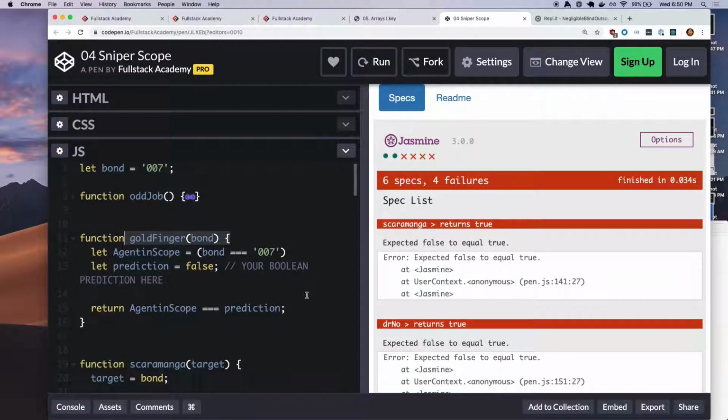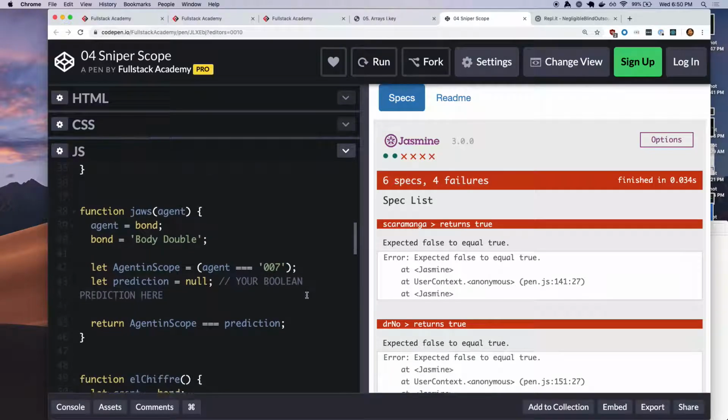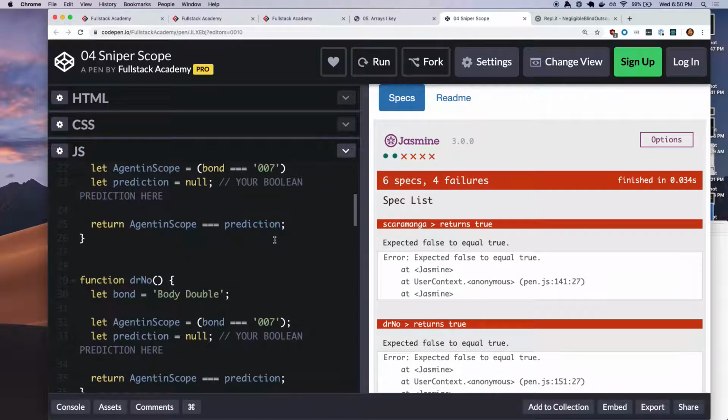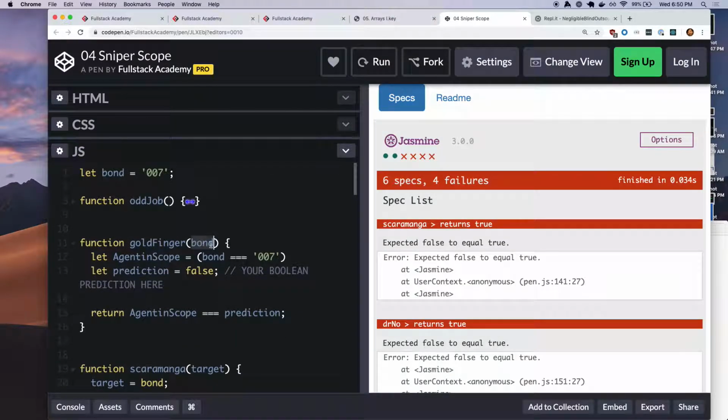Goldfinger is a function that expects one argument. So we have to give it something, and the test down here gives it nothing. I am calling this function successfully, but I'm calling it with nothing. So that expected argument becomes undefined, and we're asking, is undefined equal to 007? No, it's not.